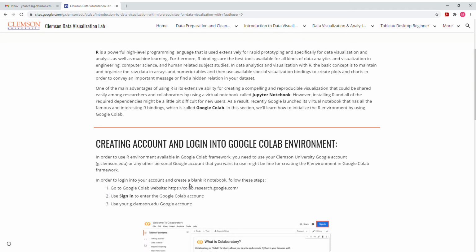Creating an account and logging into the Google Colab environment. In order to use the R environment available in the Google Colab framework, you need to use your Clemson University Google account, g.clemson.edu, or any other personal Google account that you want to use, which might be fine for creating the R environment in Google Colab. In order to log in to your account and create a blank R notebook, follow these steps.